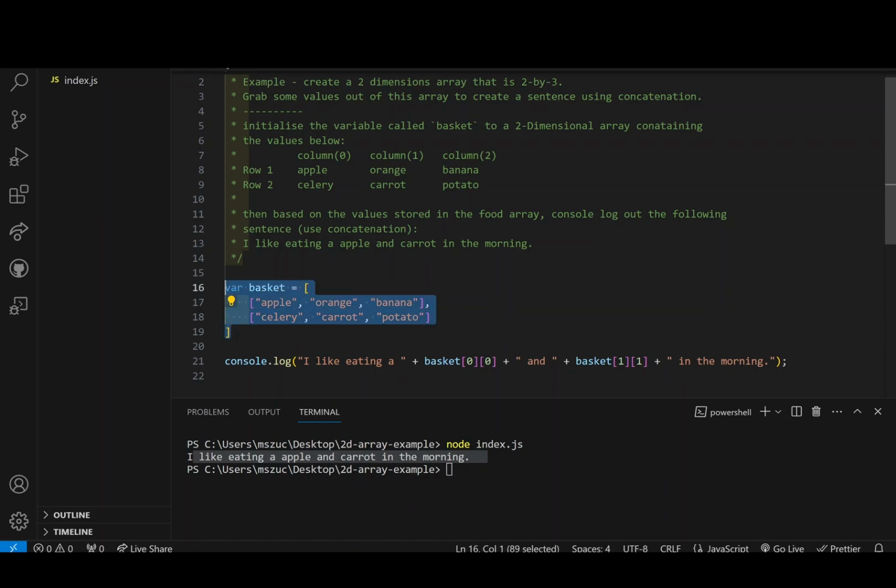And these 2D arrays are going to be very important later on when you come across like APIs or more complex coding problems. So make sure you know how to visualize and set up a 2D array.